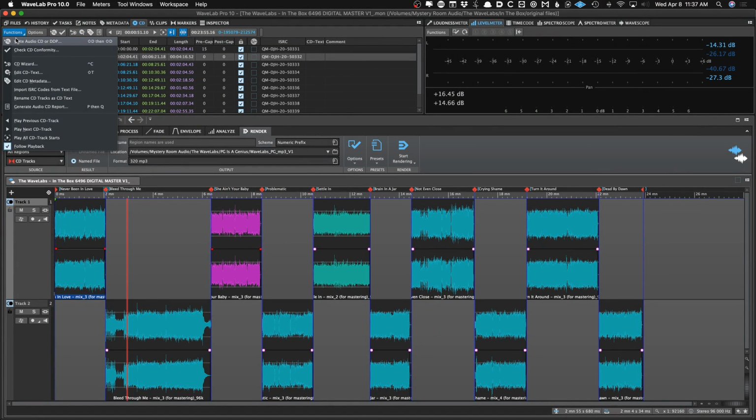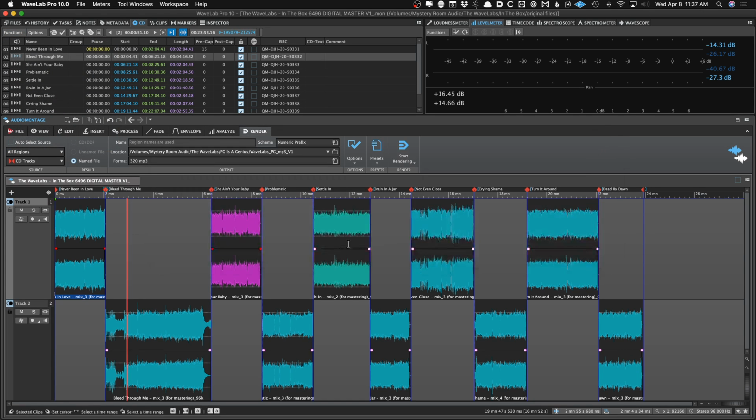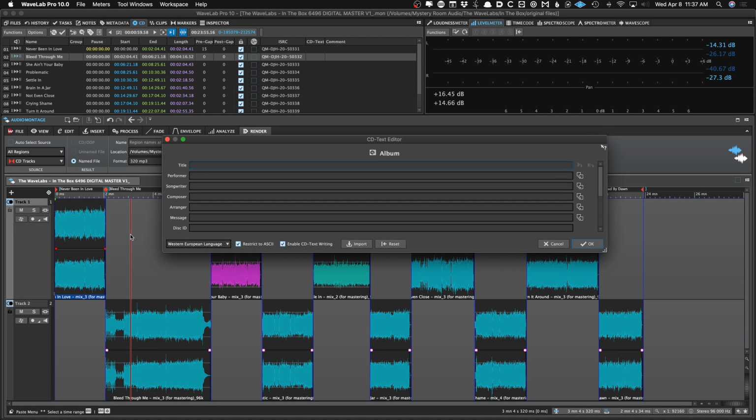Of course, you can go to the Functions menu of the CD tab and go to Edit CD Text. But I've programmed a shortcut. I think it's something I made. Shift and the letter T brings up this box. And this box has pages, so be aware of that. The very first page of this box is asking for the album information.